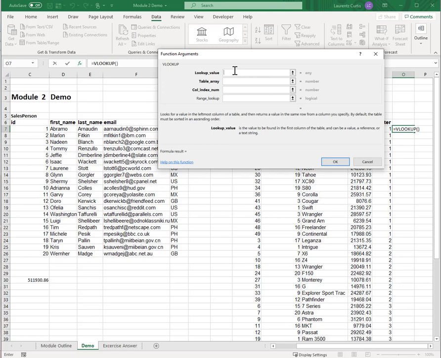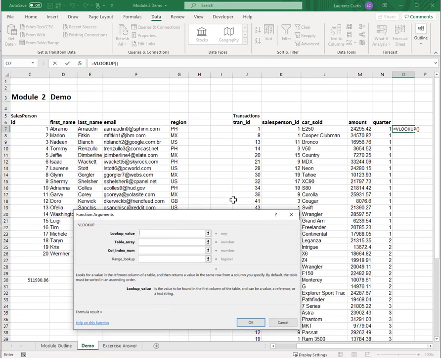So we want to look up the value, let's see, the salesperson, see if it's in here, and then return, let's say, the region. So we would look up the value, okay. In this table, I'm going to cheat and use the mouse, and the column that we want to return is going to be the 5th column, and then FALSE. Okay, so that means it's an exact match only.